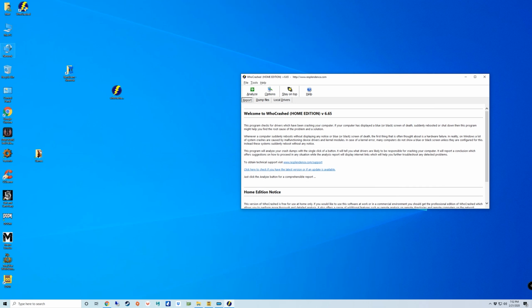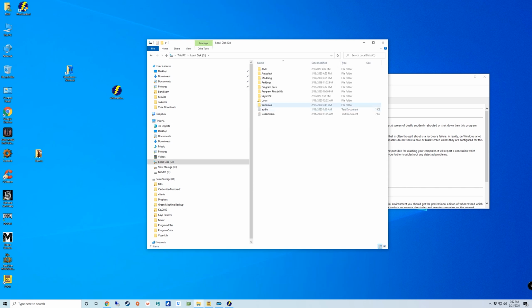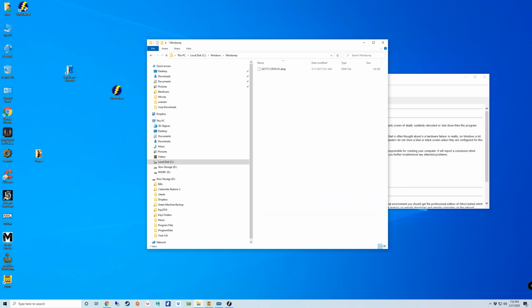Now, some people say that they do not have a mini dump folder. A mini dump folder is where all your crashes should be going. By default, it's C, Windows. And if your computer blue screened or locked up to a blue screen message, they should go in here under mini dump. So I have a mini dump from work. We'll find out what's inside of it.